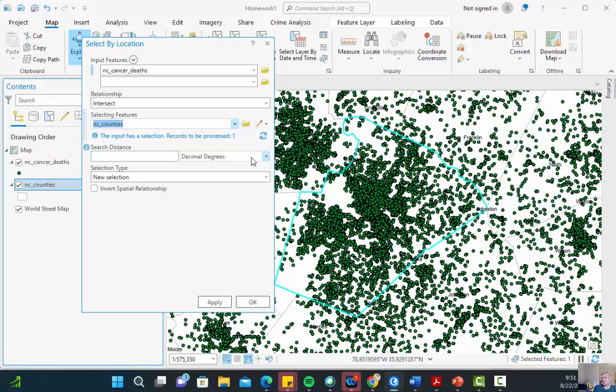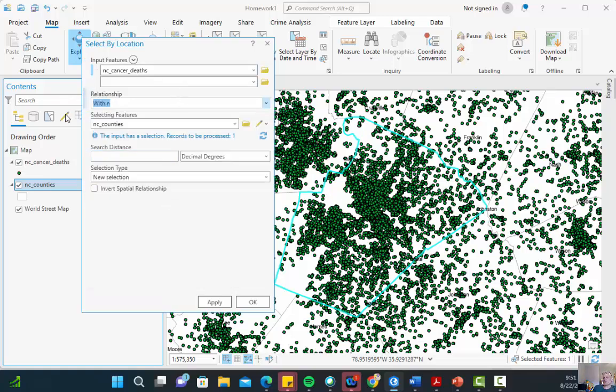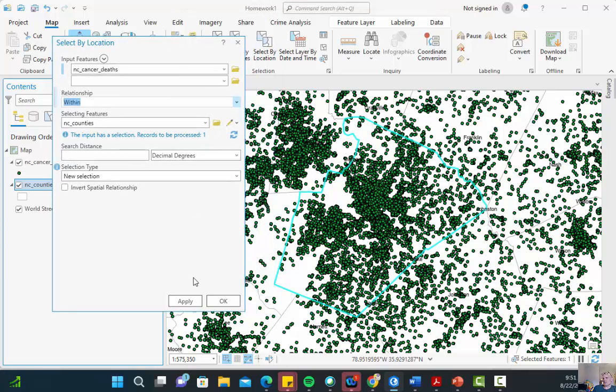I can do a search distance in degrees or miles. Is this a new selection here? These are the different spatial relationships that we have: cancer deaths that contain, have their center in, share a segment with, and are completely within. So we can look for polygons within polygons, streets entirely within counties, or whatever. I can look for all the cancer deaths within NC counties.